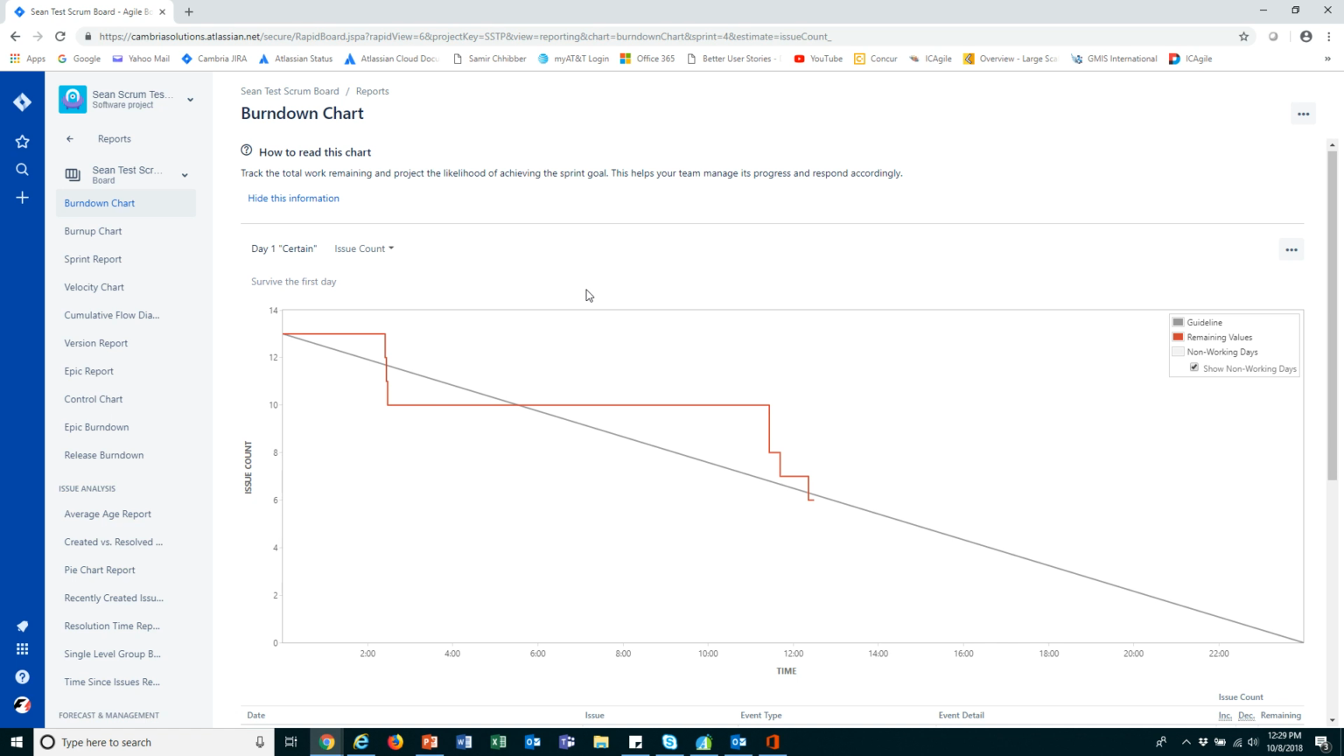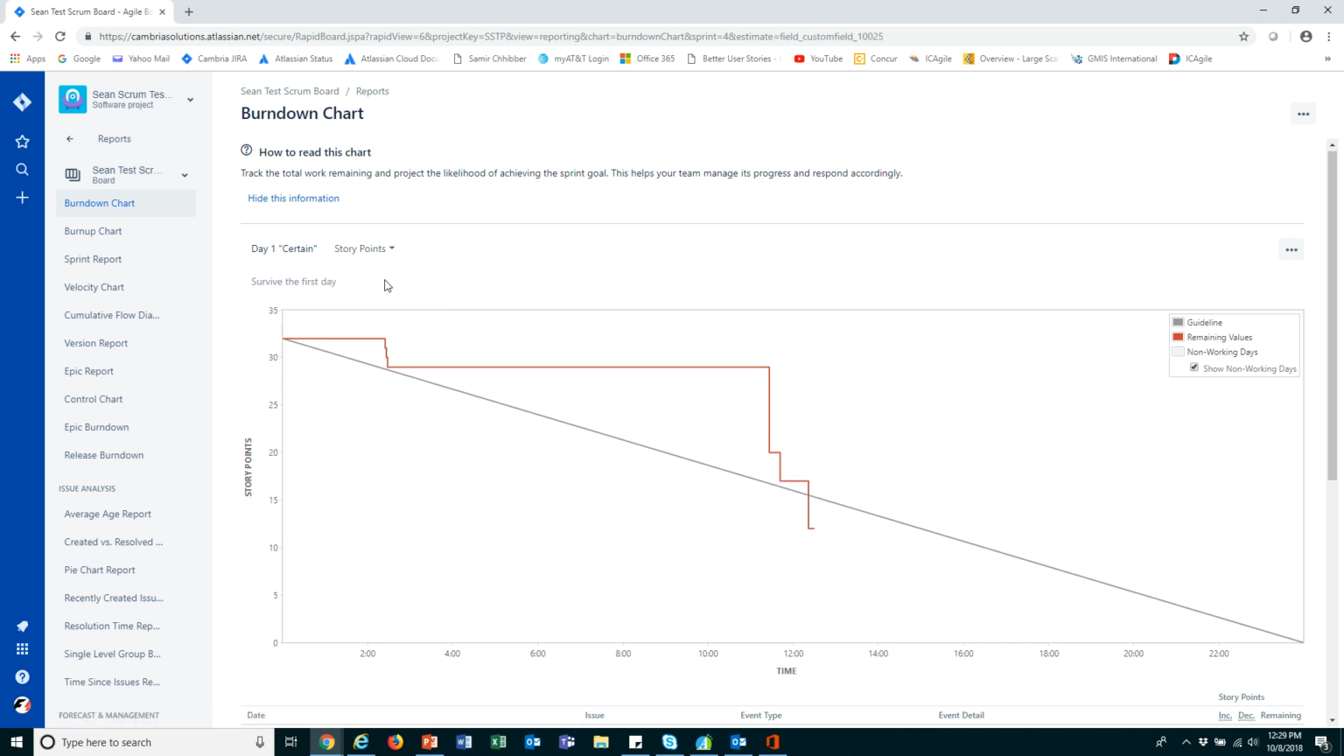Issue count. So we can look at just straight issue counts, okay? So we started off with 13 issues and we have slowly burned through a few. And you can see that it makes it look and feel a little bit different. I do like to focus on story points. All right, because if a bunch of smaller stories got completed, such as this, I can understand that. If it was a bigger story that was completed, such as this 8-point story, I can see that.